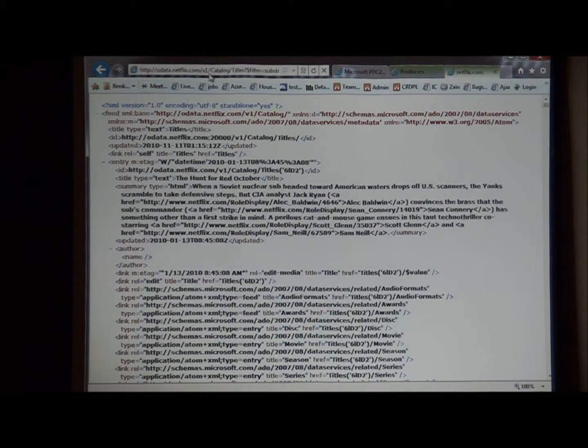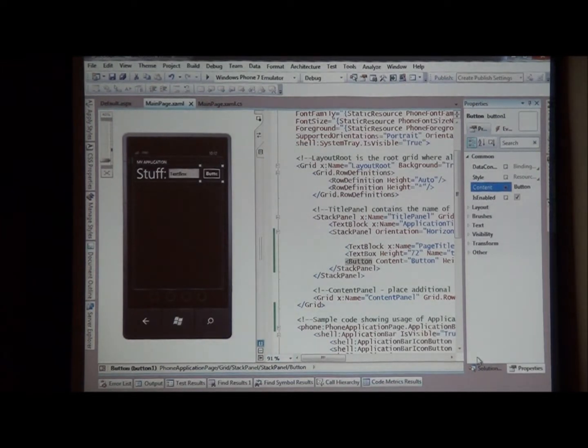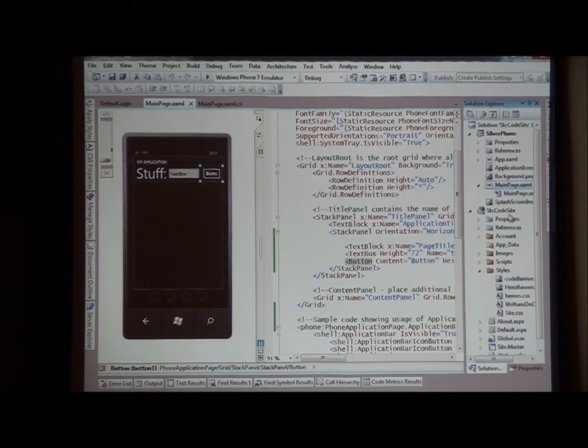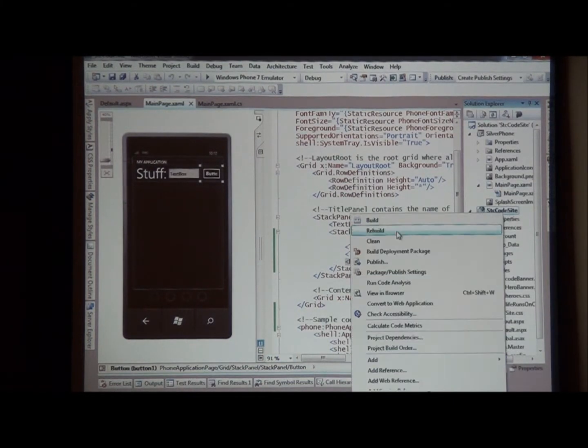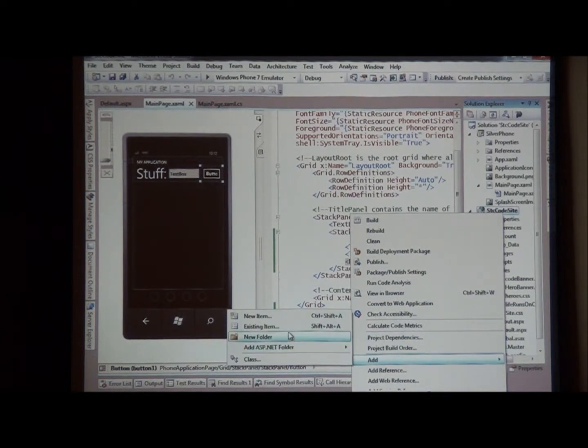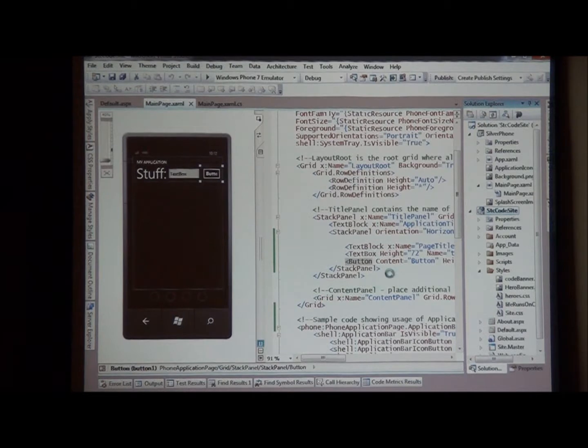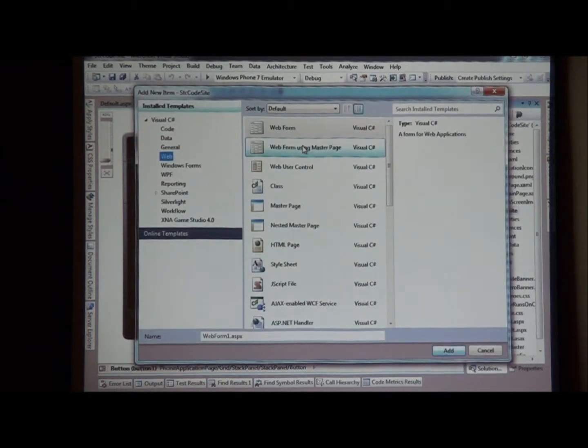How hard is it to consume this? So you've got this thing sitting here. Suppose I wanted to create a page that actually used that. And I'm just going to go back over to our website. I'm going to add a page here and just show you. I'm going to add a new page to our basic site here.